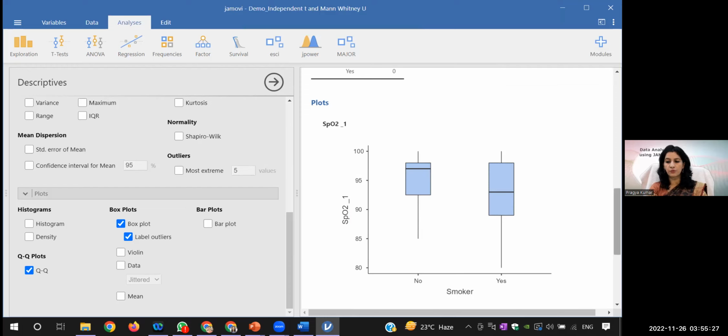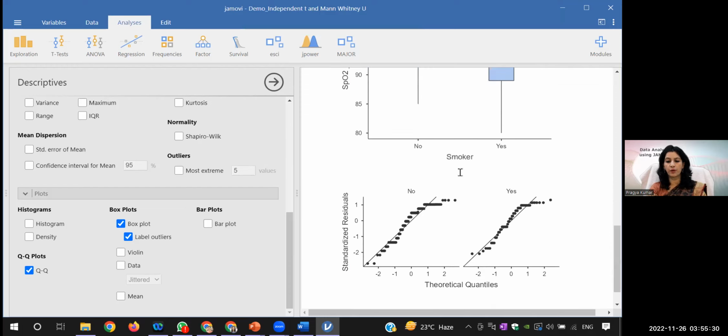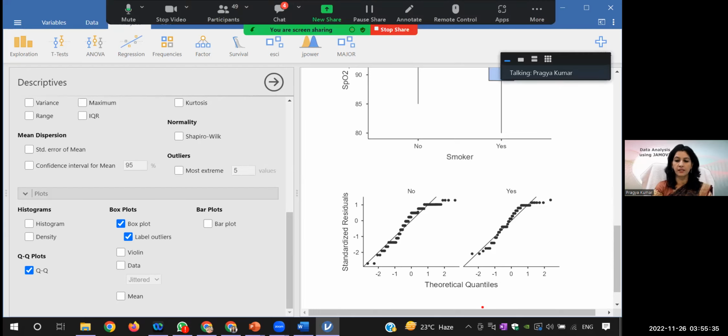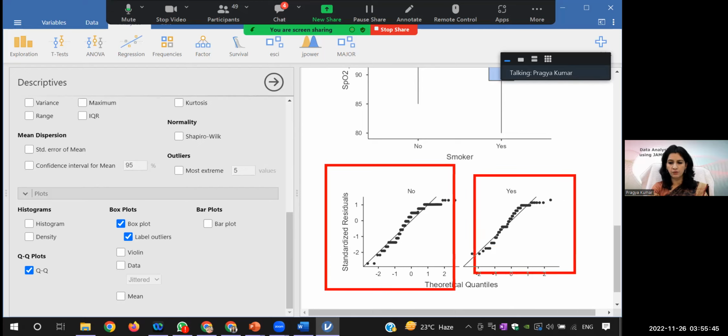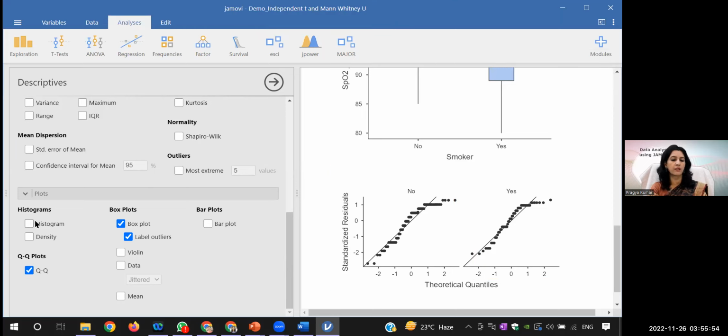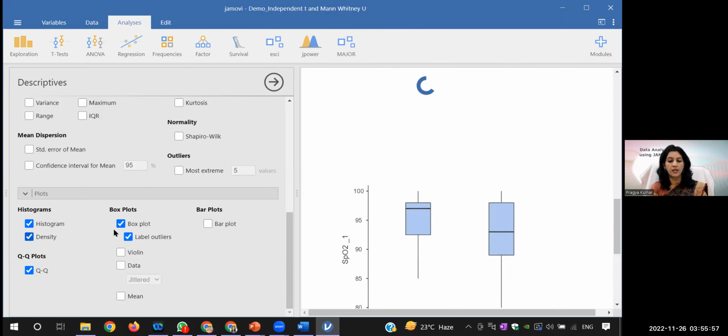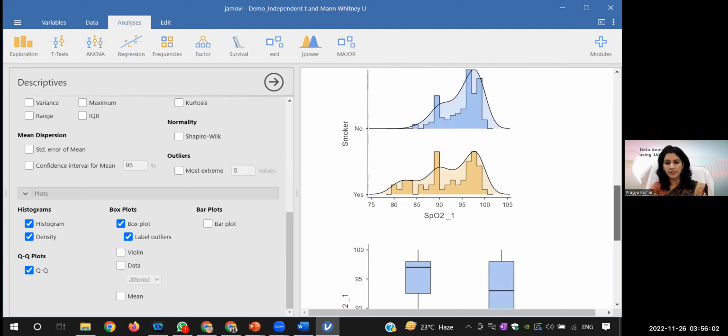Then coming to the QQ plot, you can see that it is across the category. This QQ plot is with the no smoker, and this QQ plot is with the smoker. You can see that it is approximately normally distributed along the diagonal line. And if you are a little confused, then as I told you, you can go with the histogram with the density plot. It will also show you the distribution.